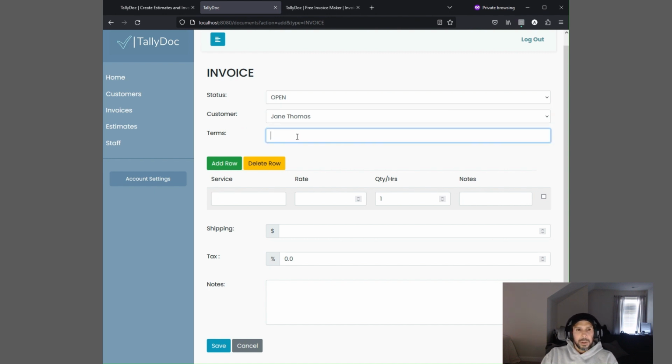For terms, we can put something like POD, pay on delivery, or net 30 if you want to have this invoice paid within 30 days, or you can just leave this as NA. For this invoice, we're going to base it on the estimate we created in the previous video. So this is for lawn mowing services and mulching.